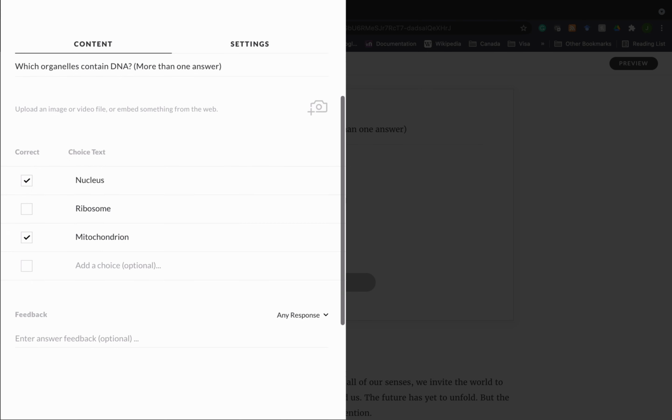Once again, you can give feedback. So you have the options of any response, so if the learner chooses any of these responses, what feedback you want to give, or the other way in which you can do it is that you can give feedback for a correct response and an incorrect response.